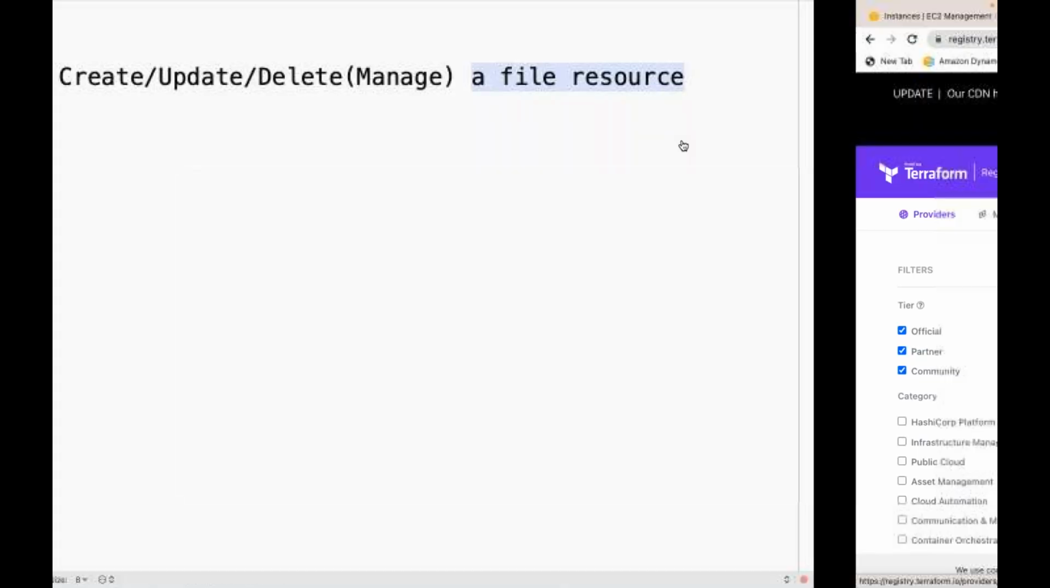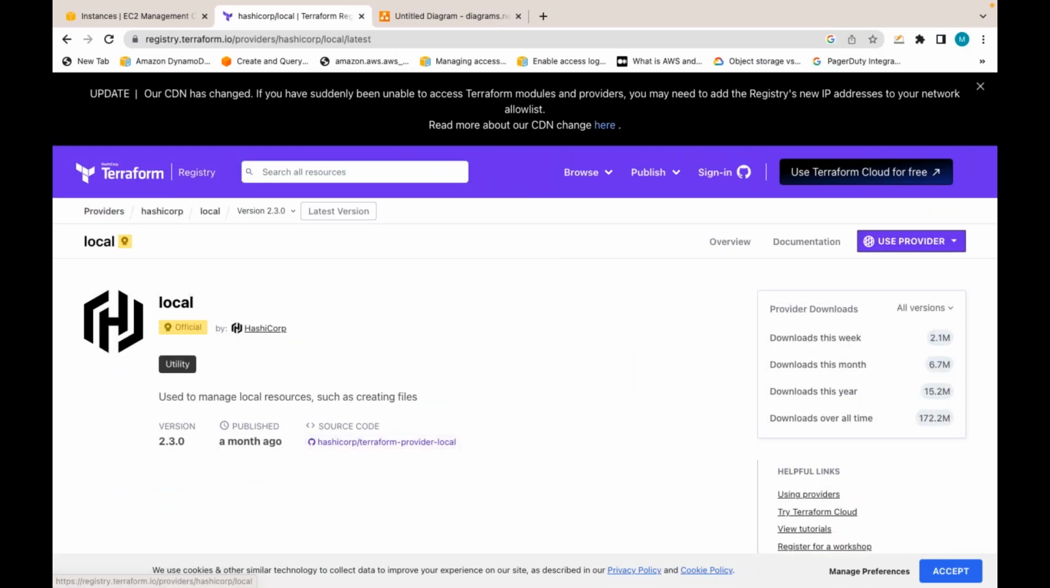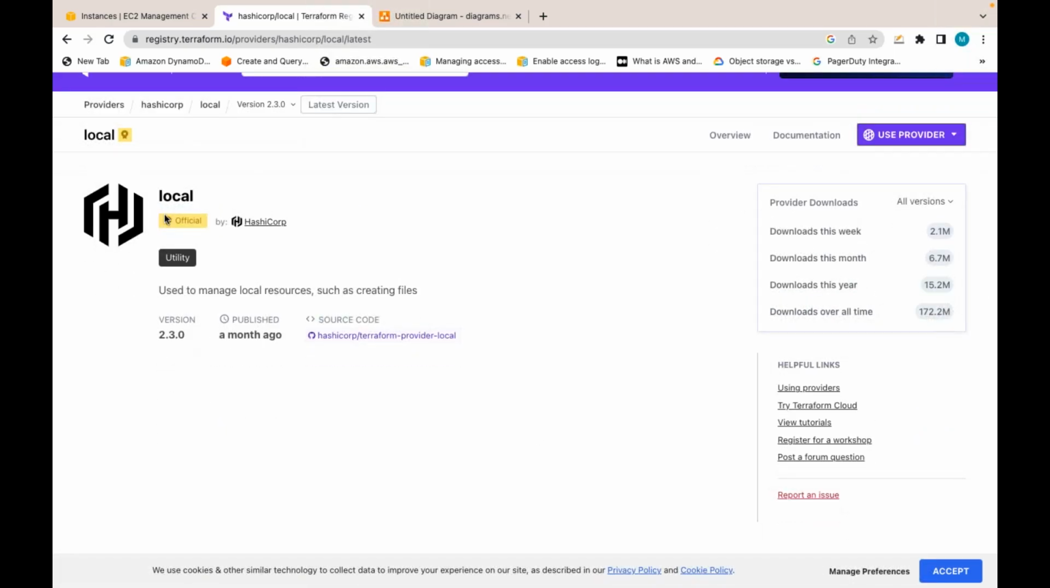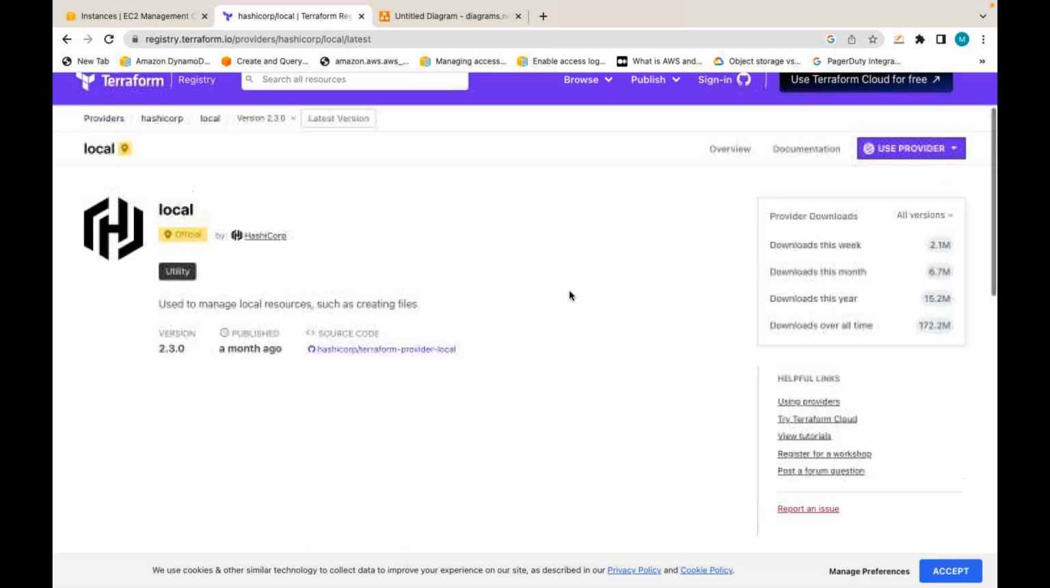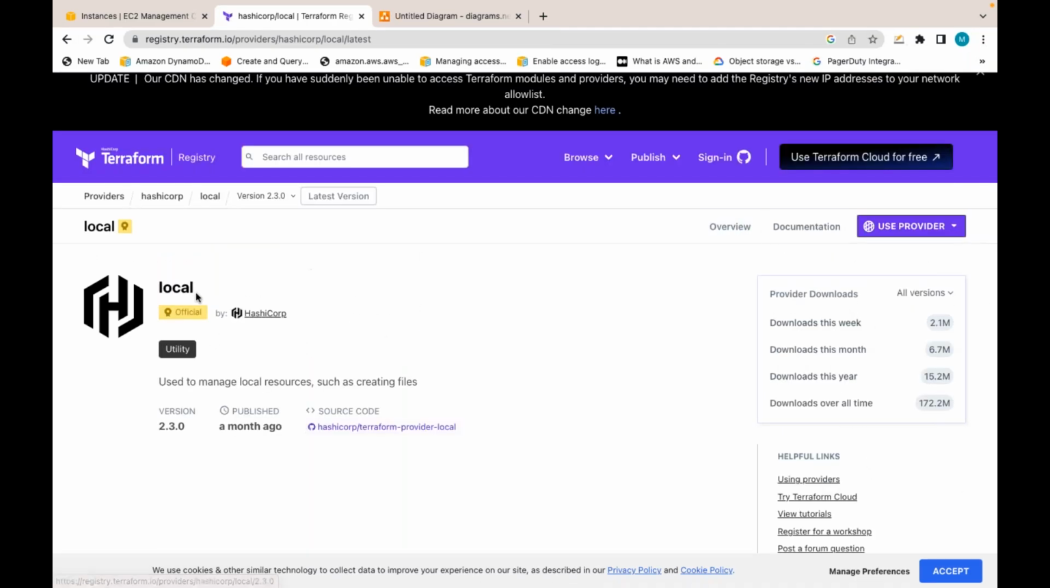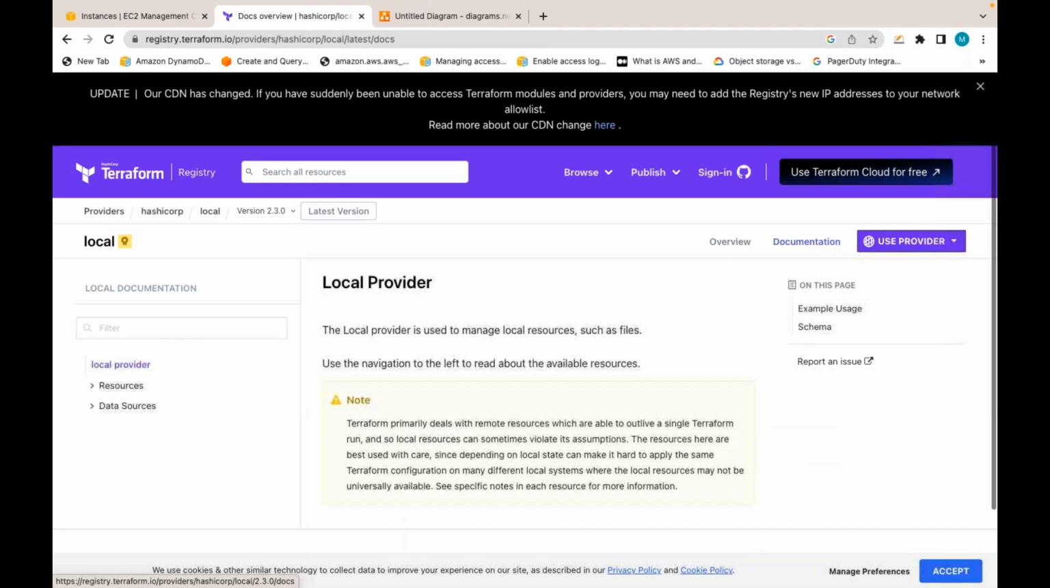Now, this is the provider, the local provider. If you see the documentation, what they're saying is that this local provider can be used to manage local resources such as files. So can I create files locally using this local provider via Terraform? Yes. So let me go to the documentation.